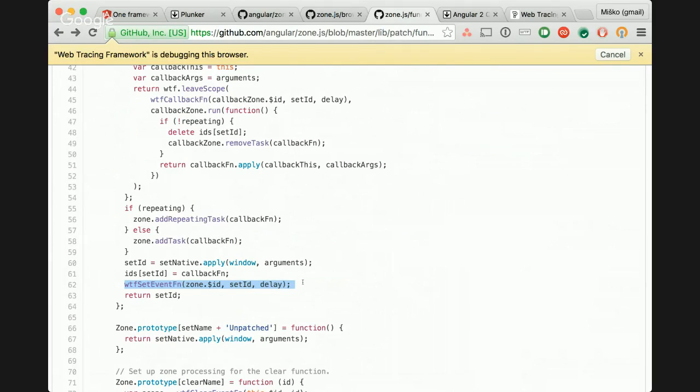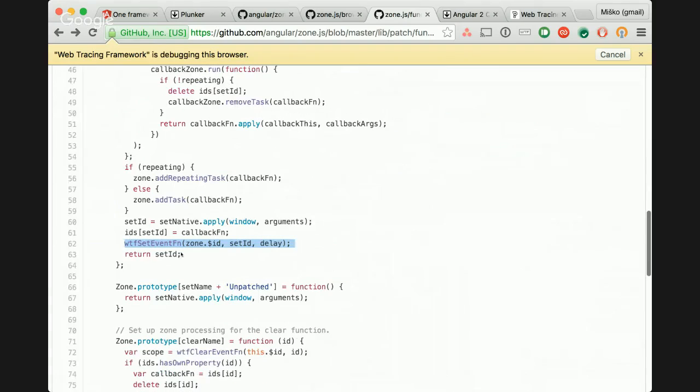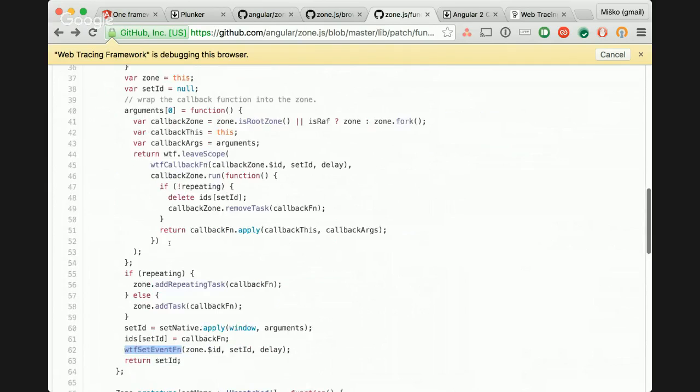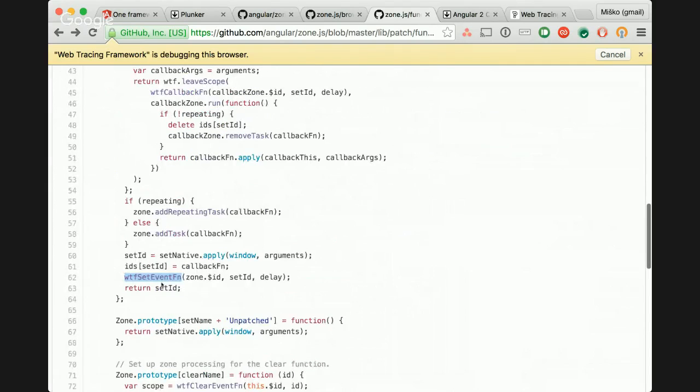So that's what that piece of code is over there for. Okay, so does this WTF have any performance impact on the actual zone execution? That's a good question. So the function right here, the WTF set event function, when the whole thing is set up at the very beginning, there's a check to see if the WTF was injected in the page.